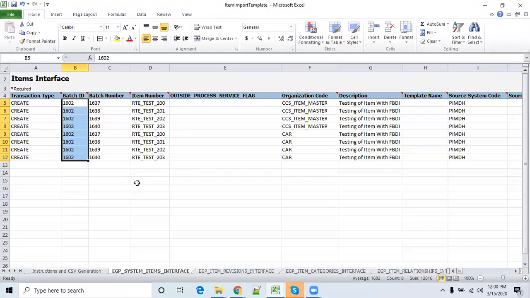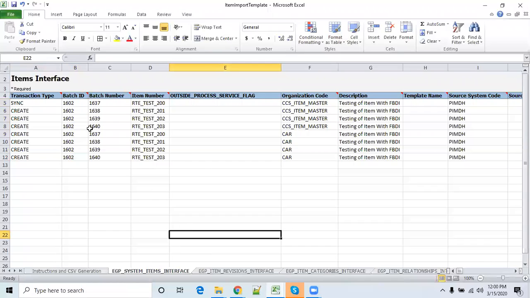Next, the transaction type decides whether you are creating, updating, or syncing. Create you already know. Update means you already have one row in Fusion, and if you want to update something on the same row, you select update. And the sync operation will be used for this purpose: assume we have an item in the cloud. Let us take the item as something like a mobile.